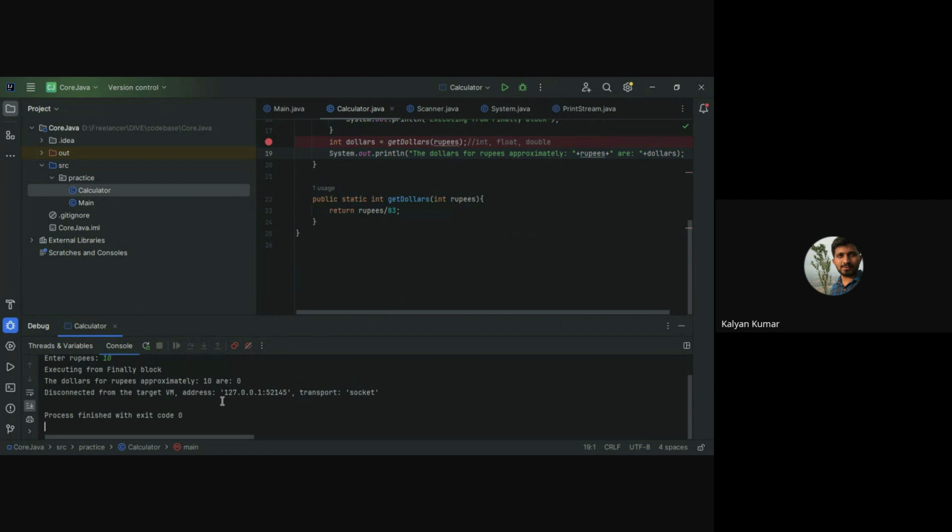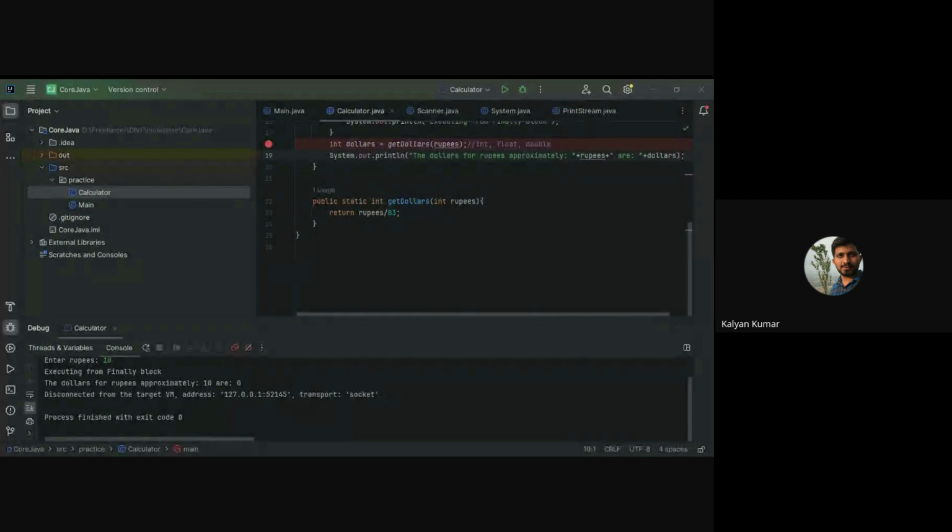Hope everyone is clear. We'll be doing this debugging now and then repeatedly. We'll ask the questions later on. But if you have any questions, you can let me know.